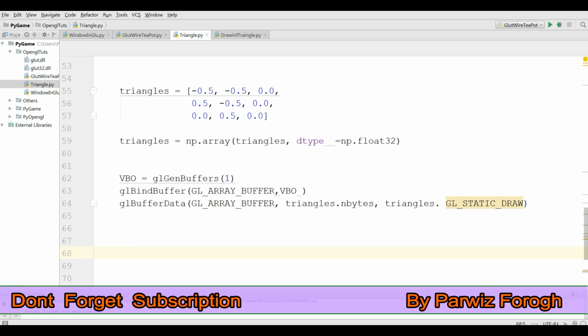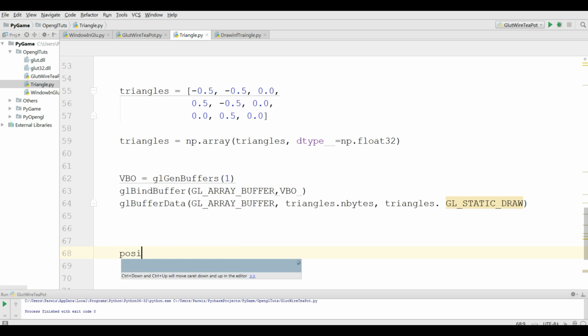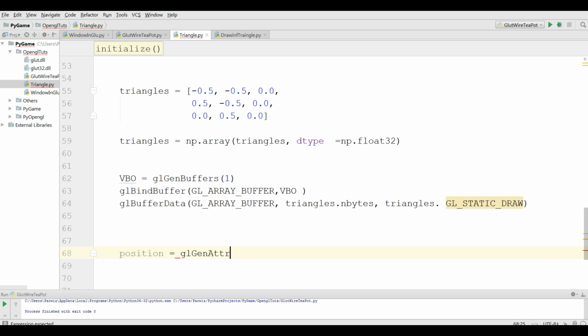Now we are going to enable our array and set up our data. For this, you make a new variable of position, glGetAttribLocation.